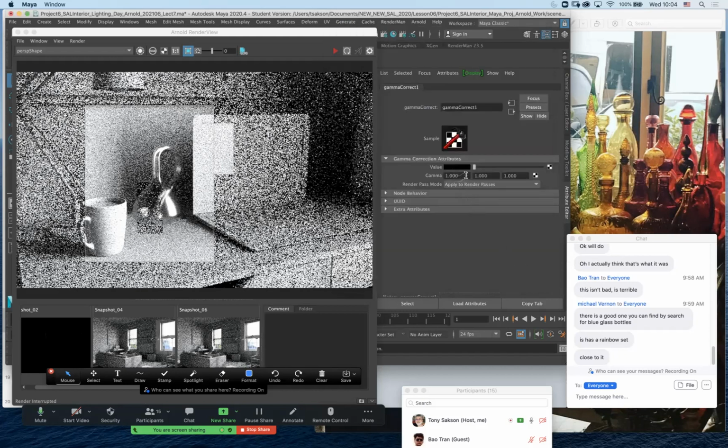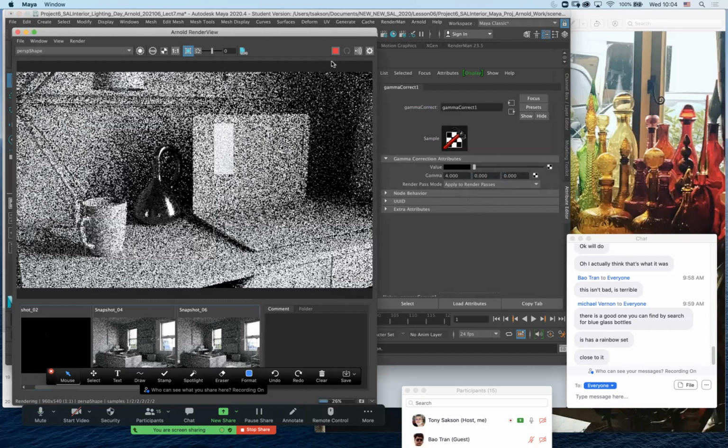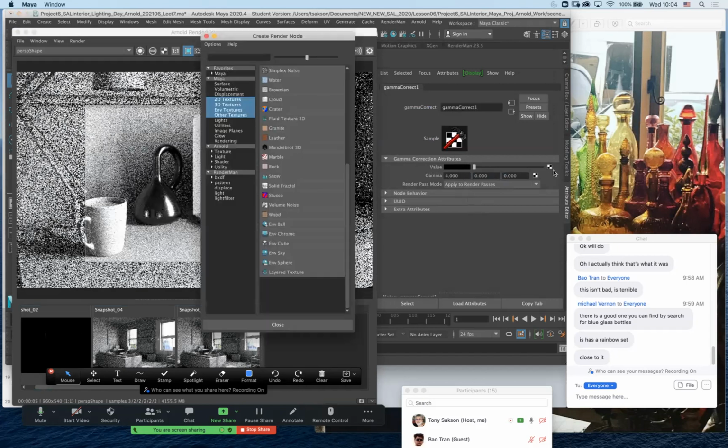This is where we adjust our gamma. In X, it goes to 4. In Y and Z, it goes to 0. Now, the value, this is where the magic happens.